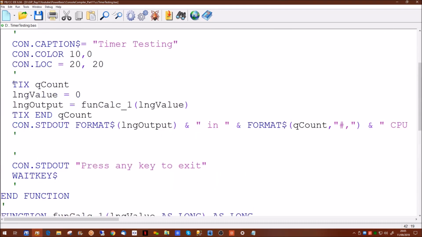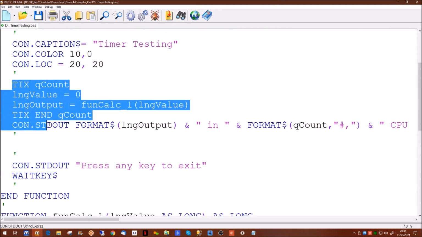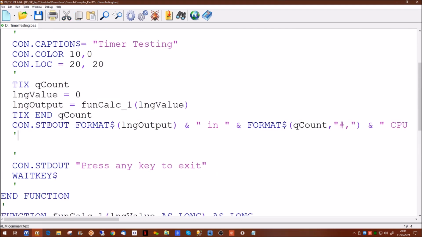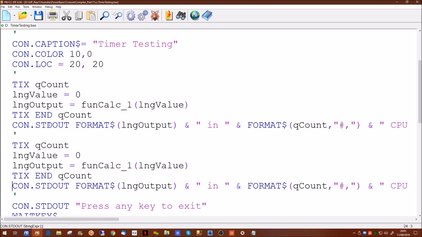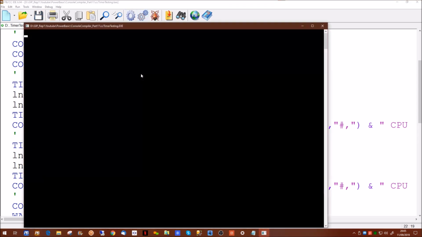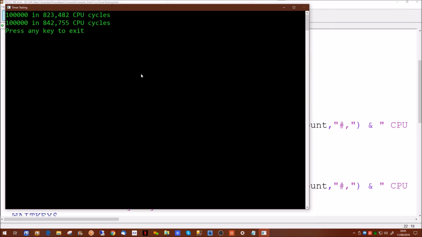Well, if we go up to our original calculation and we copy that call, and rather than calling func1, the only change we're making is calling it number 2. So if we run that now, it's going to run the first calculation first and then the second, and we can see from that how long they take. Well, 823,000 cycles to 842. It would appear the second one is not as efficient.